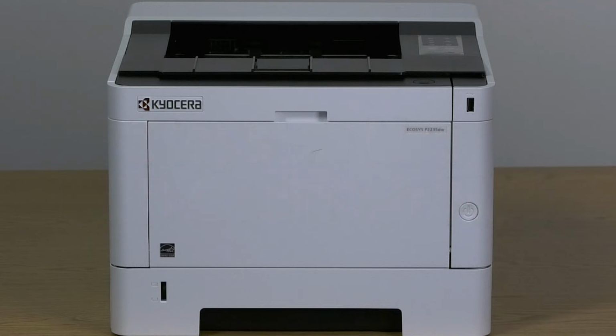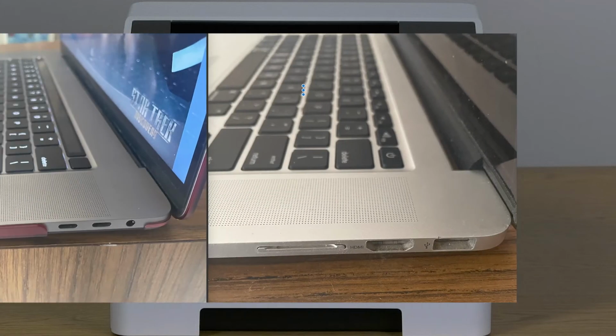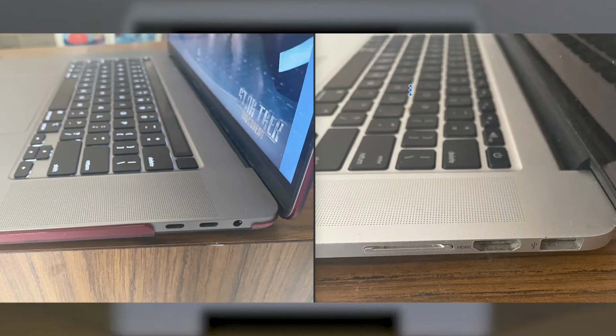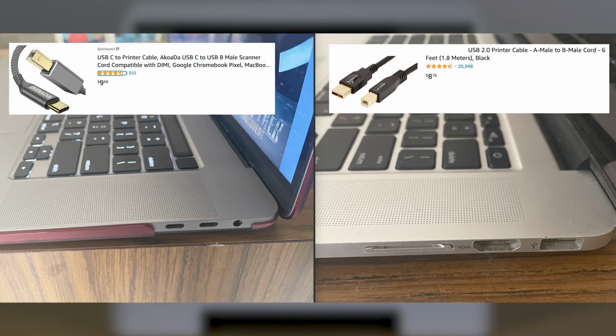To use the USB feature, you'll need to purchase a USB to printer cable for your Mac computer. There are two kinds, depending on the age of your computer. The picture on the left shows USB-C to USB-B for new Macs, and on the right, a USB 2.0 printer cable for older Mac computers. Above is a description for each type of cable from a popular online ordering website.